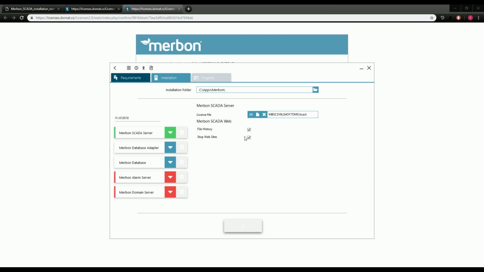During the installation, you can choose which way you will be using. I will choose the file history because I don't have Merbon database. But you can, of course, change it in the future. It's all written in the installation guide.